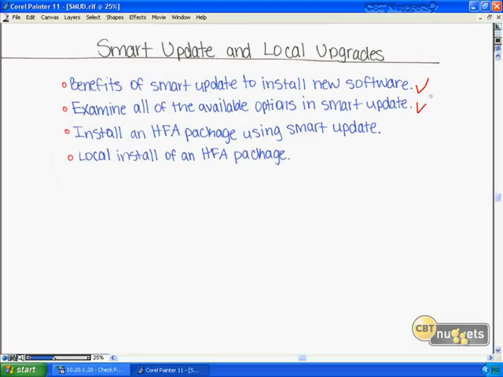And then after we review some of the GUI window tasks, we're going to look at actually installing a hotfix accumulator package using the Smart Update application. And we'll see exactly how we will use this in a real-world scenario to administer one of your remote Checkpoint devices.